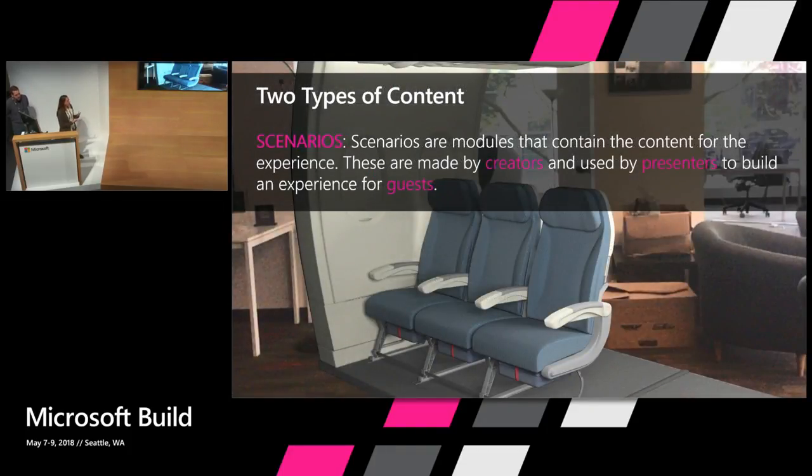There are two types of content that we'll be talking about today in the application. The first one we call scenarios, and that's really what contains all of the content for the demos. These are made by creators and used by presenters to create these experiences for the guests. The scenarios contain all the content for the demo: 3D models, interactions, sounds, videos, and much more. And then you can string a few of these scenarios together to tell one narrative experience.